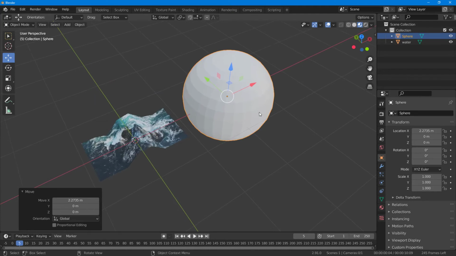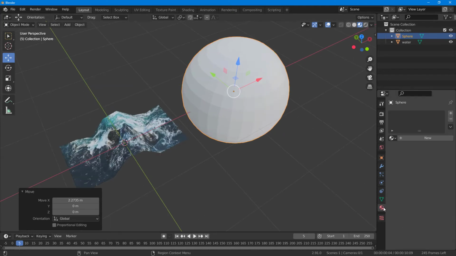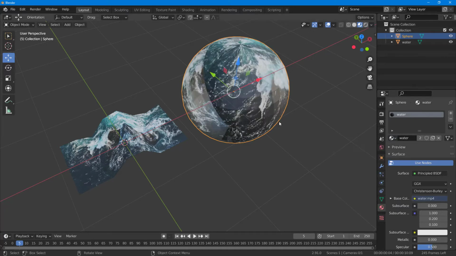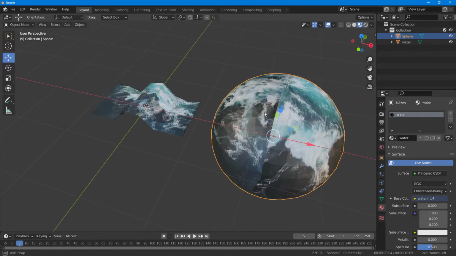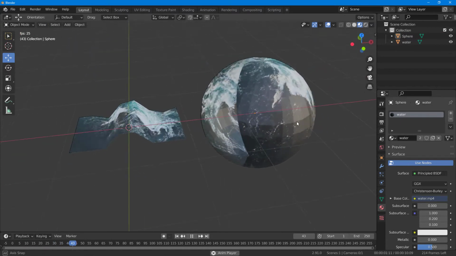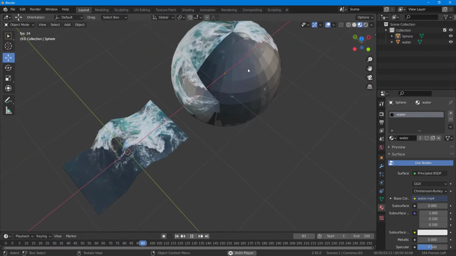To do that, I'm going to go over here onto the sphere. I'm going to click on New, and over here in Material, let me just select the water video, and there you go. There's the video file right here. If I press the play button, you can see that this is the video file right here.